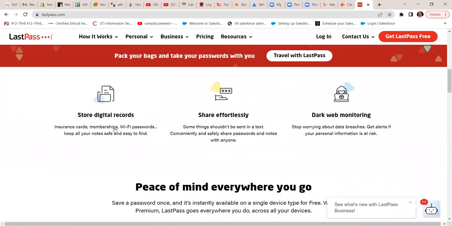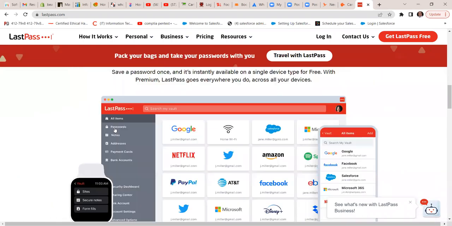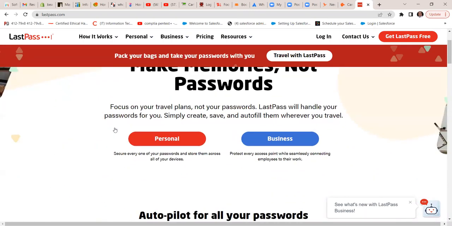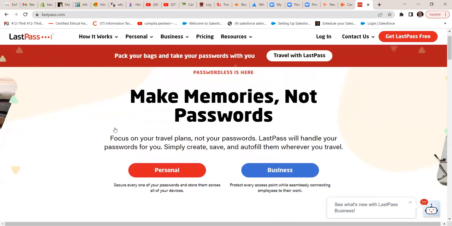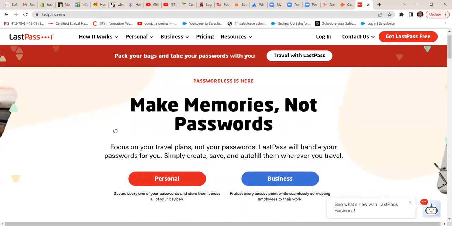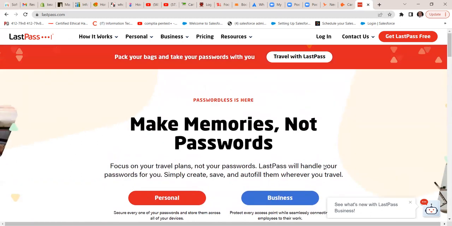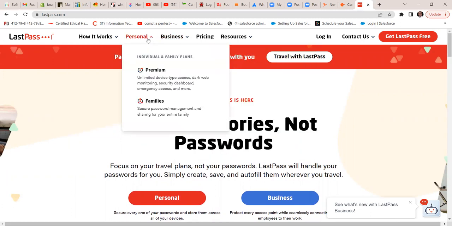So this is how LastPass looks like. If you are new, I think it's going to ask you what purpose you want to use it for. If you want to use it for personal, you choose personal. And if you want business, you choose business. You have a free version and you have a paid version. Even the personal one, you can still have a premium version.